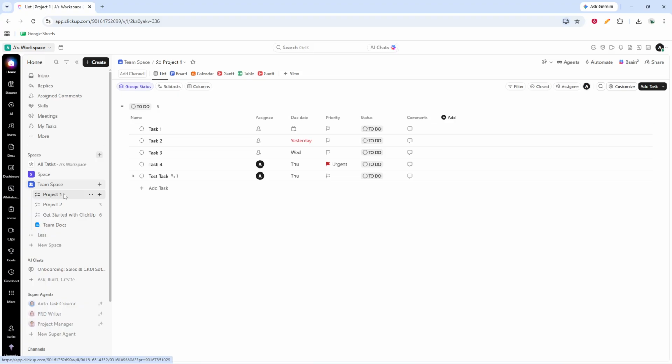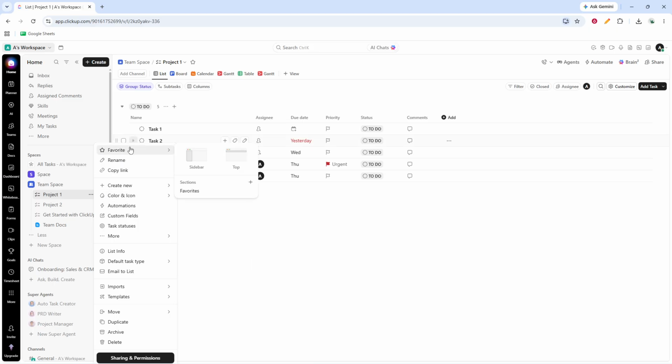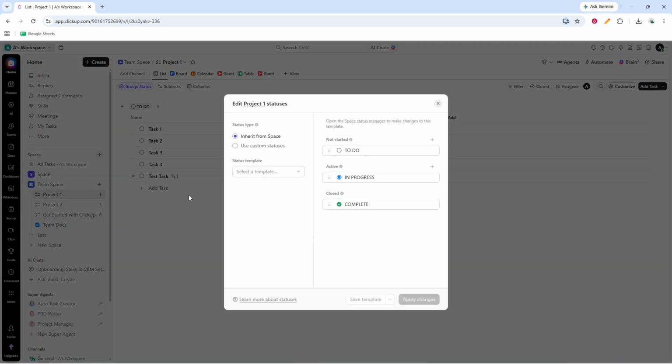When you've found the right list, click the three-dot menu next to the list name. This will open a drop-down with additional options for managing that list. From there, click on Task Statuses. This is where you'll control how tasks move through your workflow.